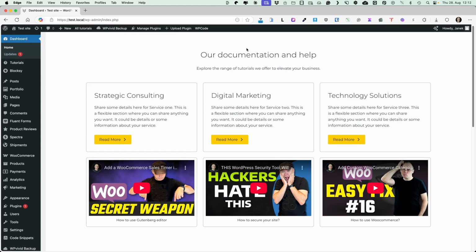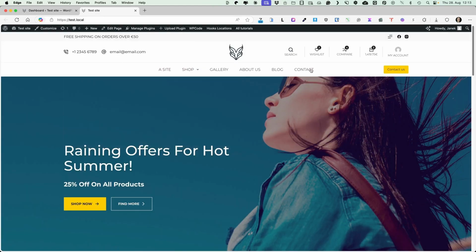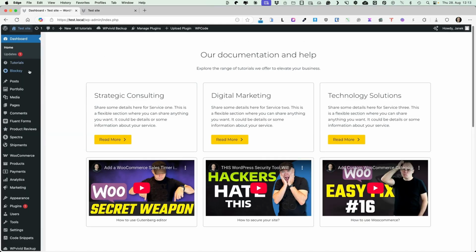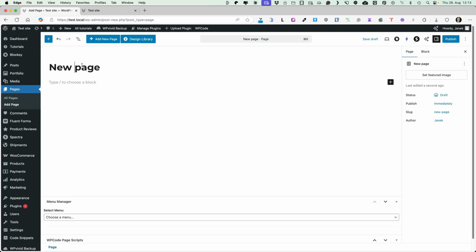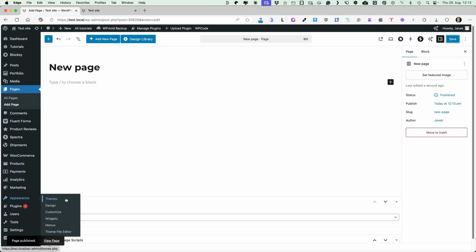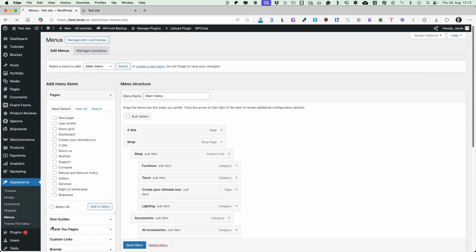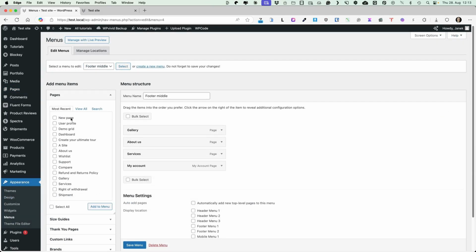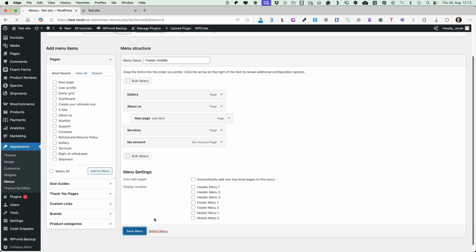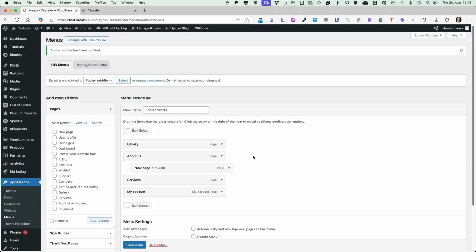Now, first, for those who don't know what I'm talking about, currently, if you want to add something to the navigation menu here or down below here, you go and create a page. For example, let's create a new page, let's publish it. Now I have to go to Appearance and Menus. I have to choose the menu. Next, I have to add it to the menu, reorder, save, and done.